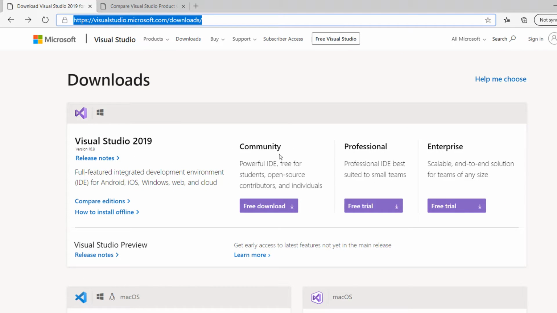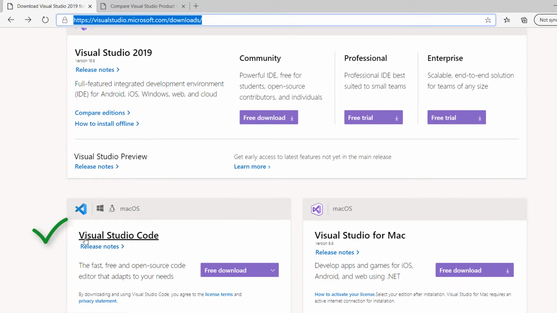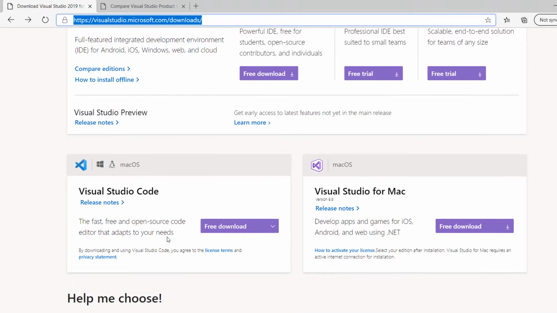Visual Studio 2019 has 3 editions: Community Edition, Professional Edition, and Enterprise Edition. You can use Visual Studio Code also. But, my C# tutorials will be created using Visual Studio 2019. And if you are using Mac OS, you can download Visual Studio for Mac.